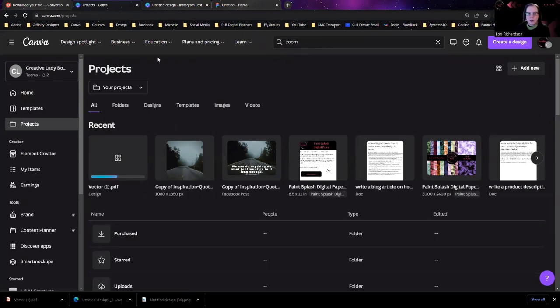Now, for Canva Pro users, when you download as an SVG with a transparent background, you don't have to go to convert.io to convert your image. You can just go straight into Figma and upload that design.